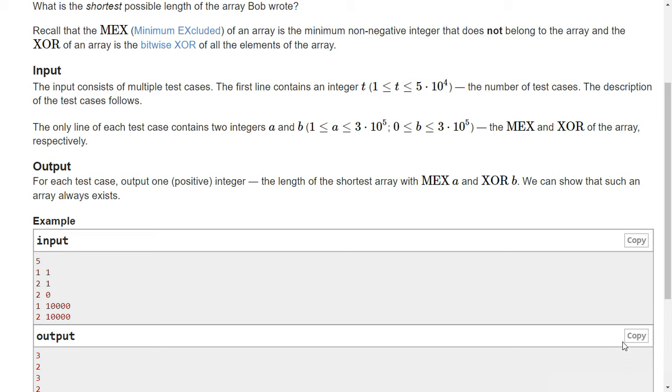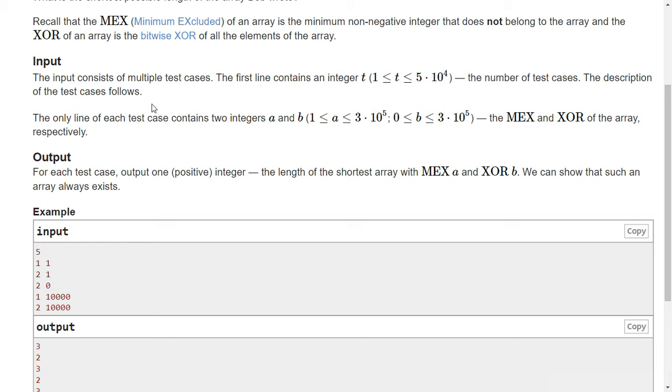Bitwise XOR is another way of saying whether the digits are different or not. So this is another way to put it. Now the description of the test case: the only line of each test case contains 2 integers.